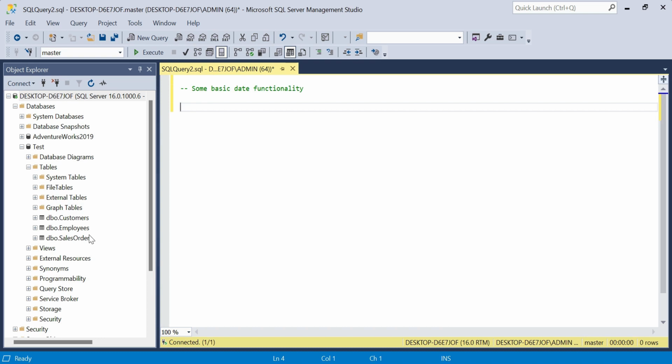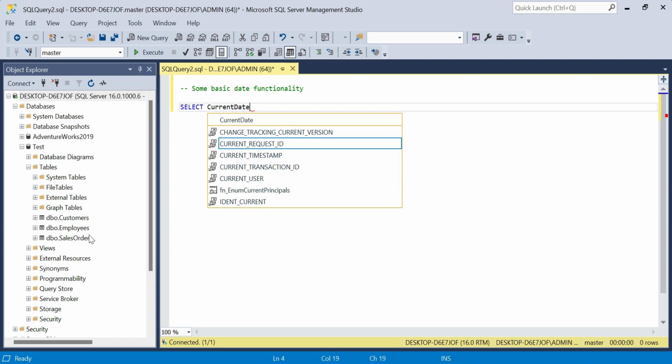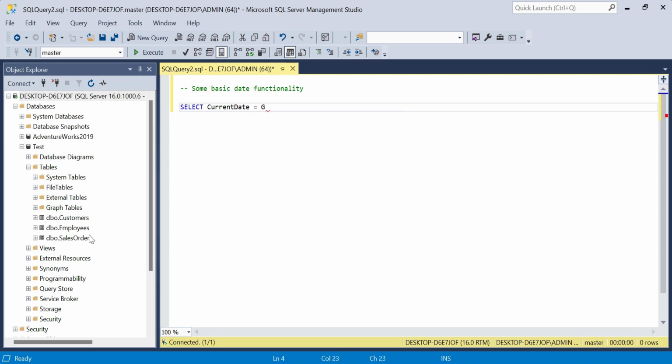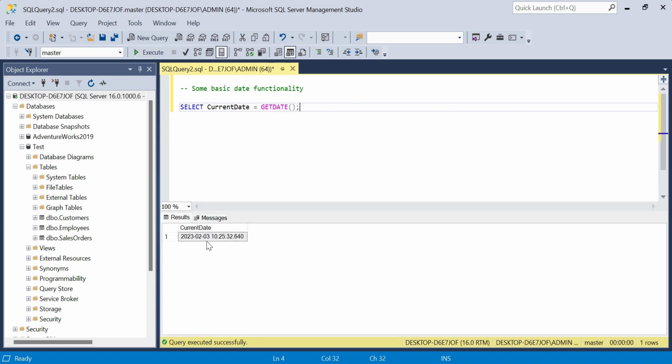So to do this in its most isolated and basic form, we would say select, and I'm just going to alias this as current date. Select current date is equal to, and this is the function here, GETDATE, and we need to include the parentheses. So when I run this, you'll see I get the current date and time as per my system. So it's as simple as that, but obviously there's a lot of ways that we can begin to make this more powerful and more beneficial. So we will dive into some of that shortly.